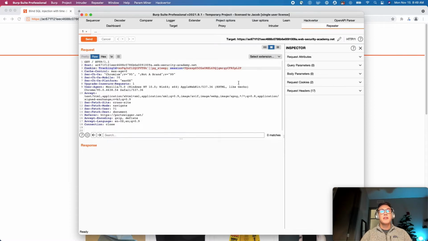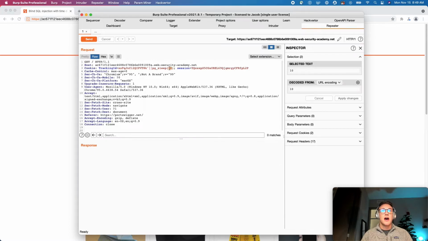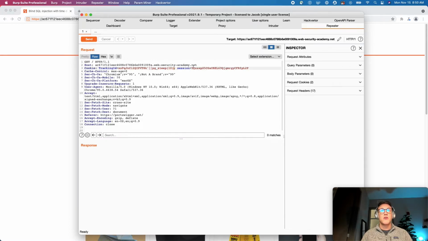So we're going to do pg_sleep, and then we're going to pass in, let's say, 10. So the number that you pass in is the number of seconds that this is going to wait to process that backend query. So what you'll see is when we pass this through, this is going to wait 10 seconds to process that backend query, so we can elicit a different type of behavior out of the application without seeing anything either in terms of errors or in terms of different visual behavior on the web page itself.